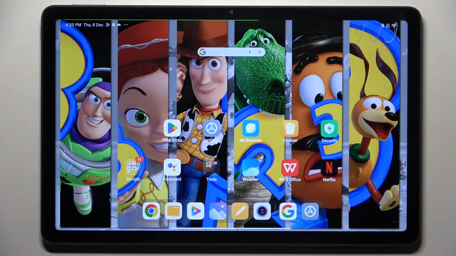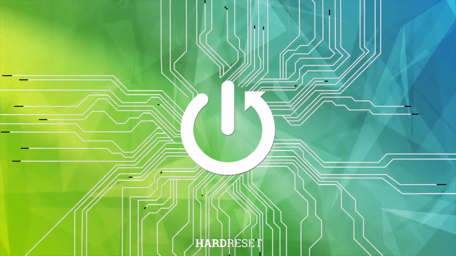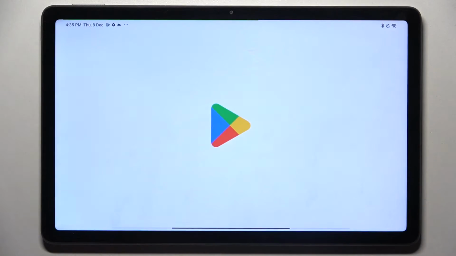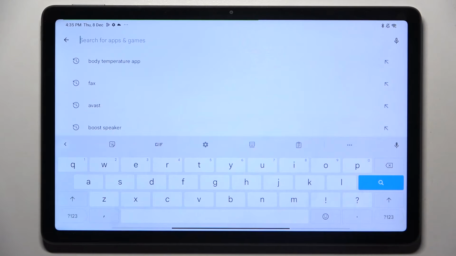Hi guys, here we've got XIAOMI Redmi Pad, and let me show you how to change keyboard language here. So at first, open some area where you can input text. It can be note, mail, like anywhere where you've got a keypad.